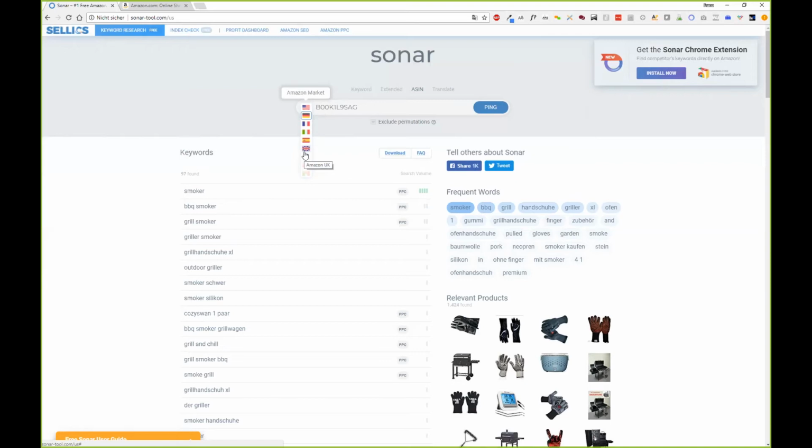So that's it for Sonar. Obviously, you can also search in the market. If you want to search in Germany, you can enter German keywords and we'll return German keywords, or you use the translate functionality that essentially gives you different keywords.